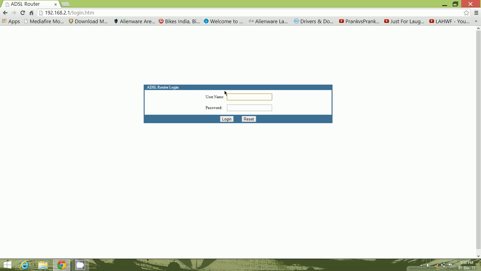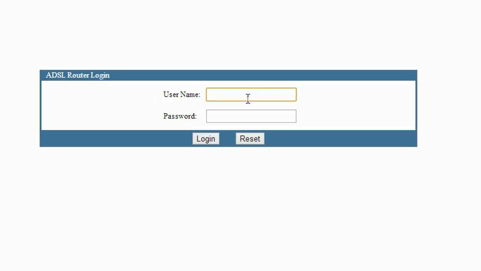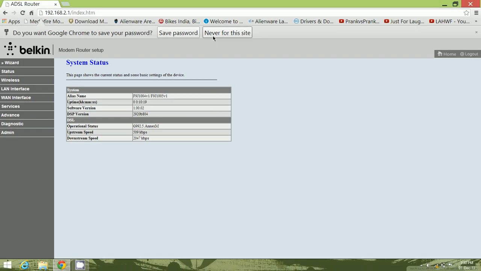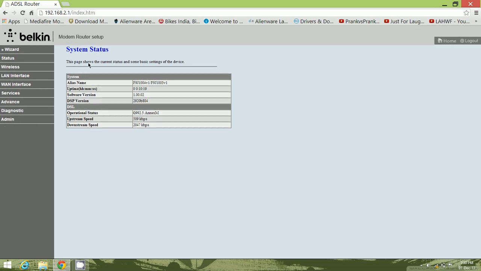Once you have done that, you will be redirected to a page. This is the router's page. The default username will be admin, and the default password will be admin as well. Click on login and you will be redirected to your router's page.